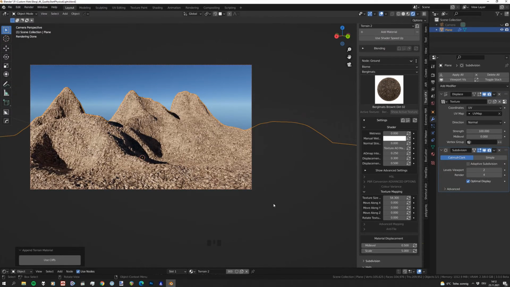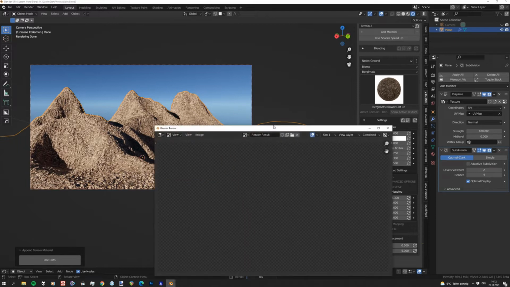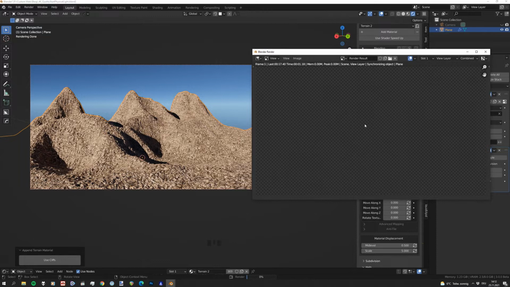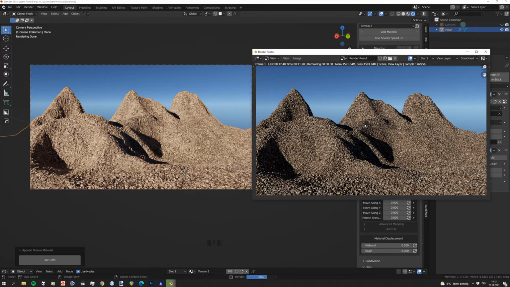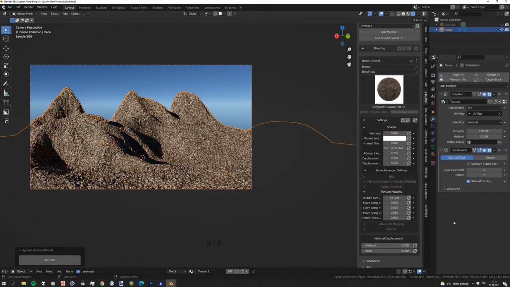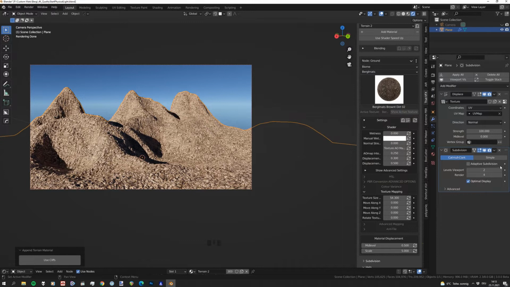So again, let's do a quick render and see what the difference is between our subdiv viewport and final render. Yes, as you can see, it's more pronounced. This is more flat, and we've got more geometry, or seemingly more geometry in here. So I think that's actually fine as it is.